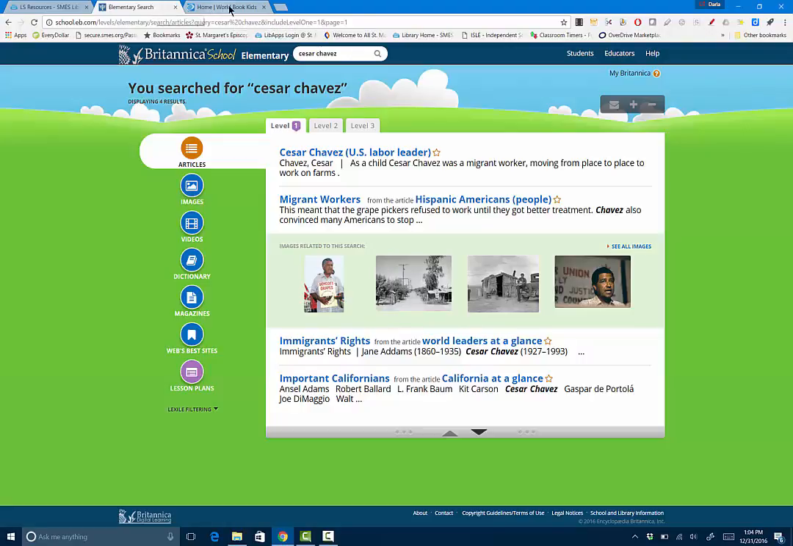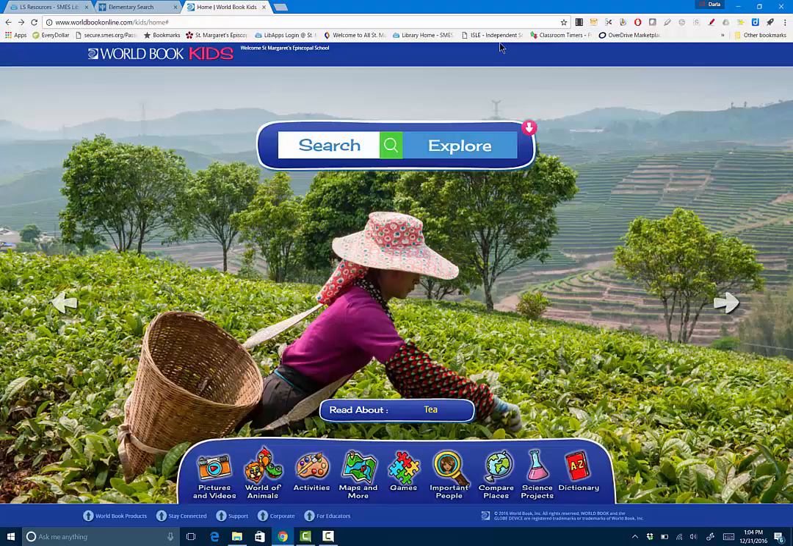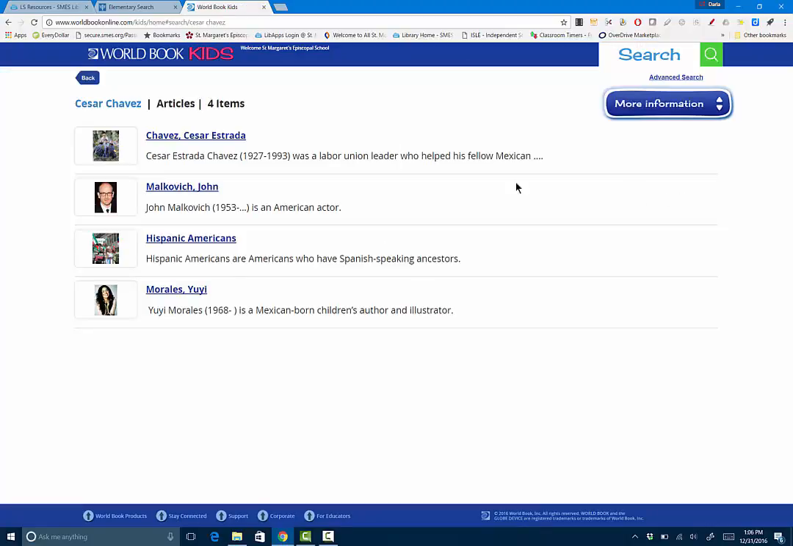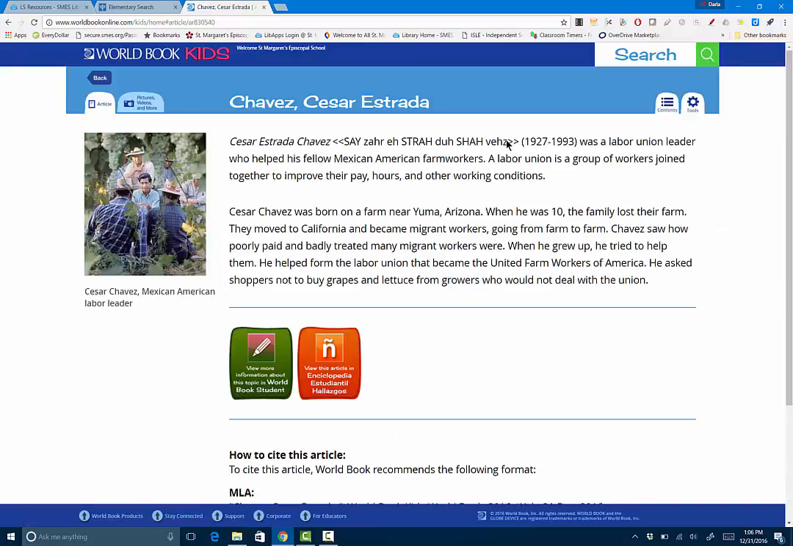Let's go ahead and do the search and look at the hit list on World Book. So we're going to do our search. Click the search button. And this hit list is a much simpler format. There's just 4 items that have the word Cesar Chavez in it, and the first one is the article about him. Let's go ahead and click it and see how the articles appear.